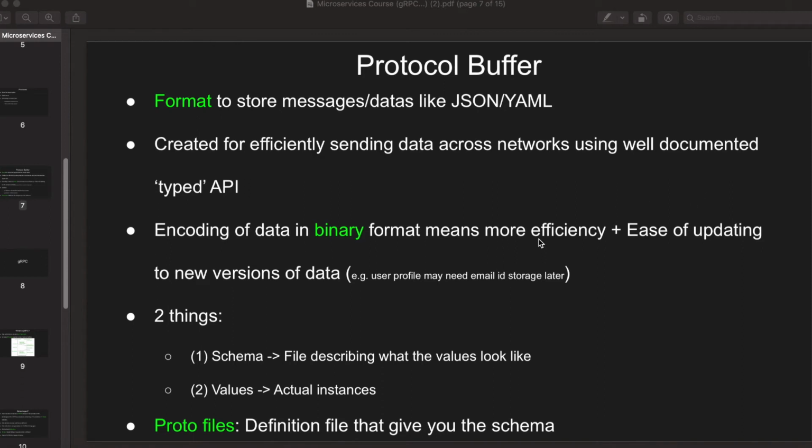So for example, if we are saving the user profile data somewhere in protocol buffer format, and we want to add, let's say, email ID to the user profile data which was not there before, we can add it, and we can also ensure it is backwards compatible, which means it will not break the older systems. So that is one advantage of using protocol buffers.